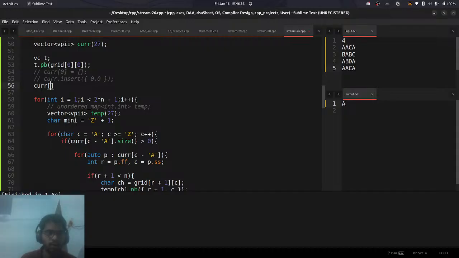So current, okay, so this is the thing. So we will do it later. So I'll just add a to it. Okay, so current 0, so it will go from 0 dot pushback 0 0.